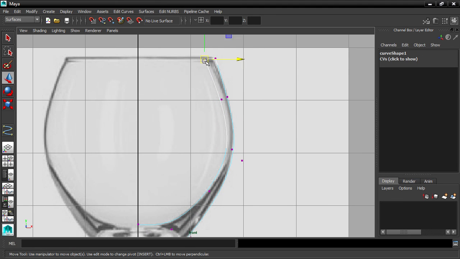Okay, so I'm going to work on this a little bit more, and in the next movie we'll look at actually revolving this into a surface.